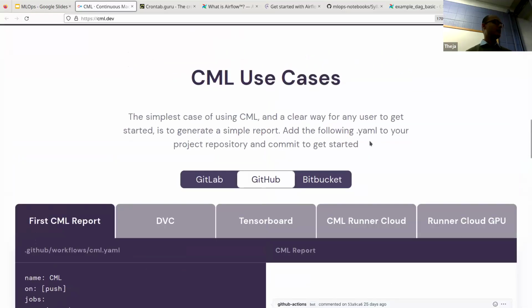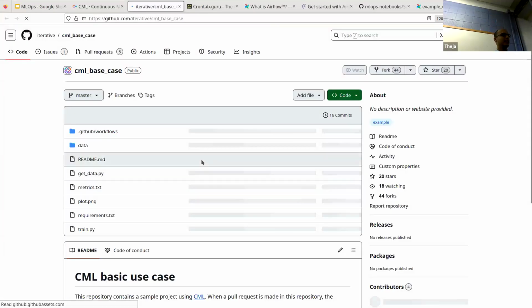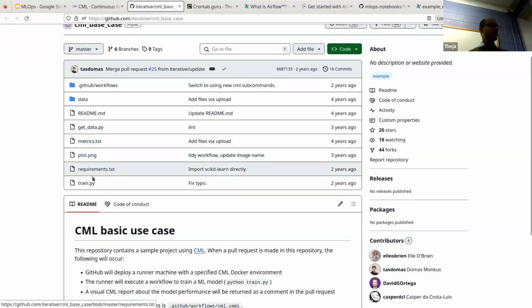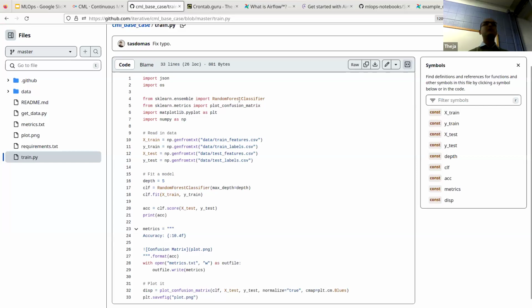Okay, so let me just go here. Instead of running the whole thing, I can just show you what it is. So here is an example repository. This is not ours. This is the repository of CML's developer. So you can see this is a very simple repository, with a train.py file and a requirements file. If you look at the train file, for example, it's just a simple scikit-learn random forest classifier. Okay? It's just a binary classifier that's being built.